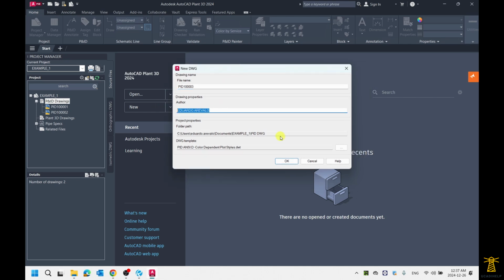I'm going to leave my name. This is just to tell me where my P&ID is going to be stored. It's going to be stored in the project Example 1, inside of the subfolder P&ID DWG.